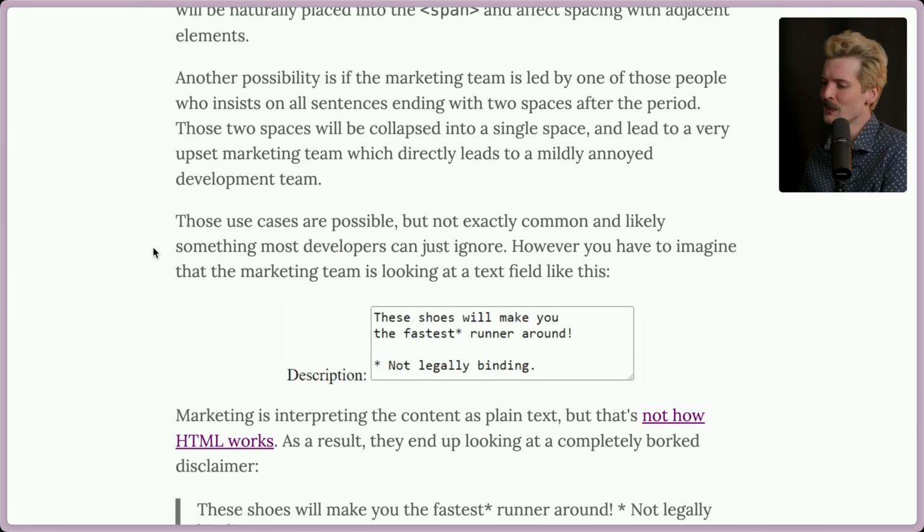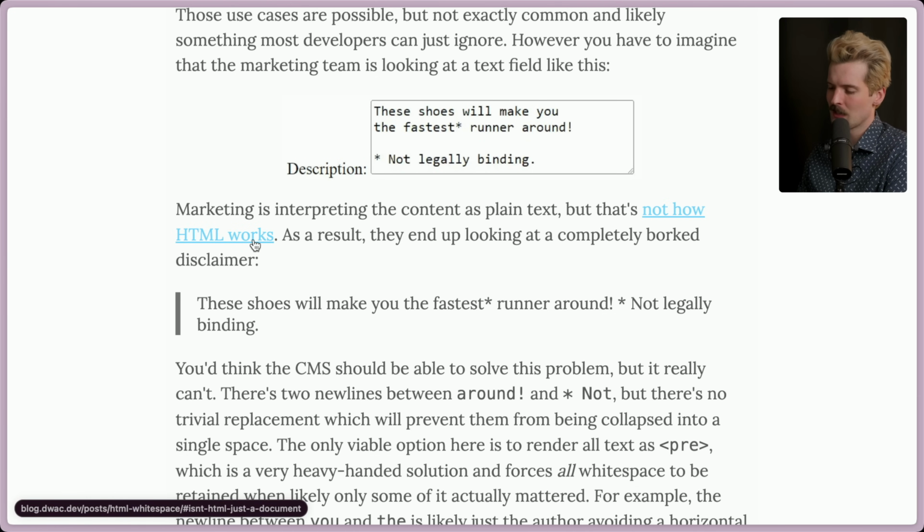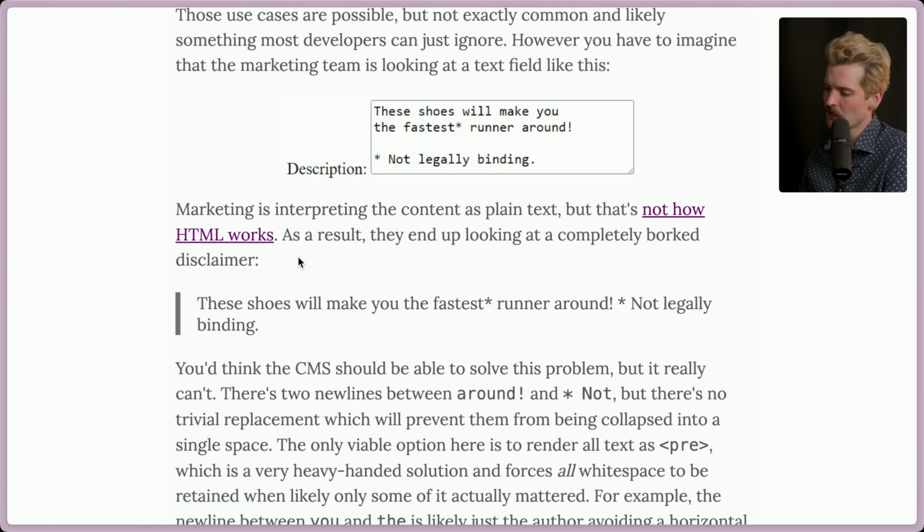Anyways, those use cases are possible, but not exactly common, and likely something that most devs can just ignore. However, you have to imagine the marketing team is looking at a text field like this, where you have the shoes will make you new line, the fastest runner around, 2 new lines, star, not legally binding. Marketing is interpreting the content as plain text, but that's not how HTML works, linking to the document thing at the bottom. As a result, they end up looking at completely borked disclaimers. I've seen something like this on so many sites.